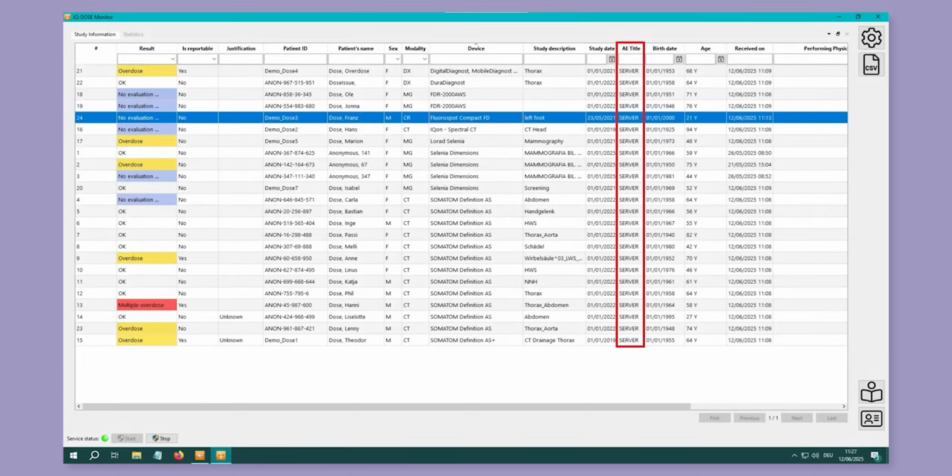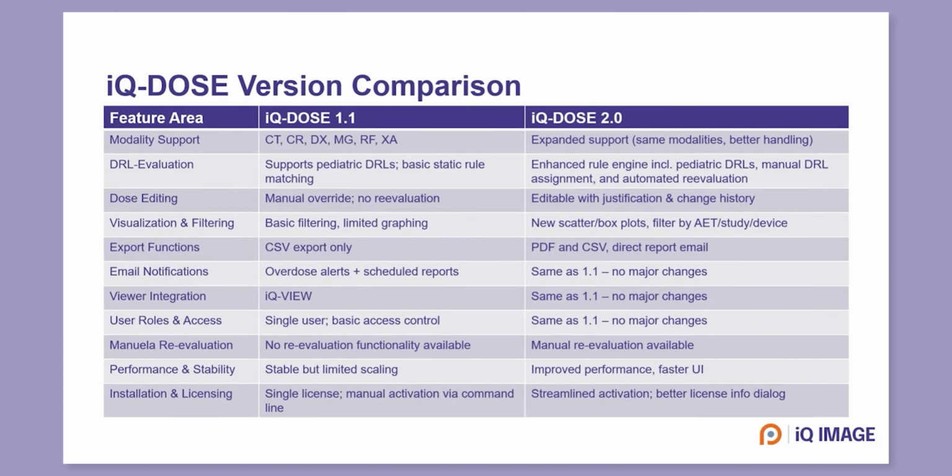Every dose record now shows the application entity title, making it easy to trace dose origins, identify trends, and pinpoint outliers by scanner. iQ-DOSE 2.0 is designed for radiologists, medical physicists, QA officers, and IT admins, anyone responsible for managing, reviewing, and optimizing dose data.